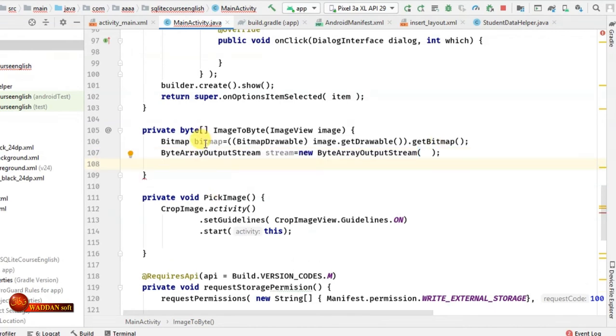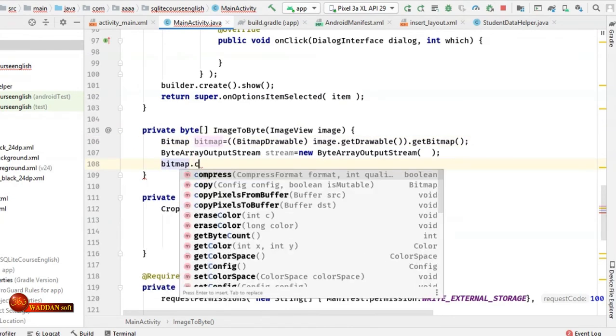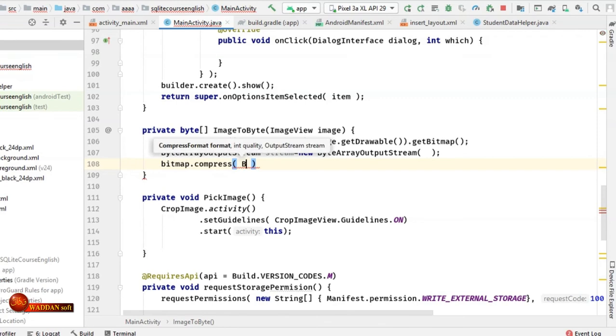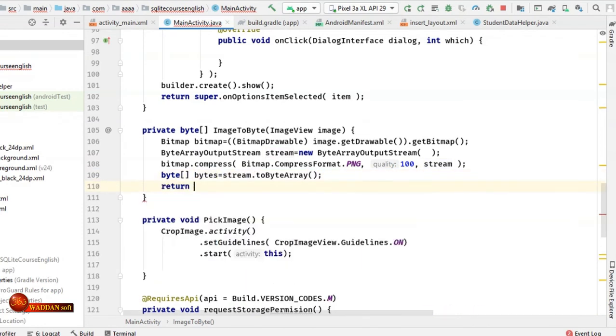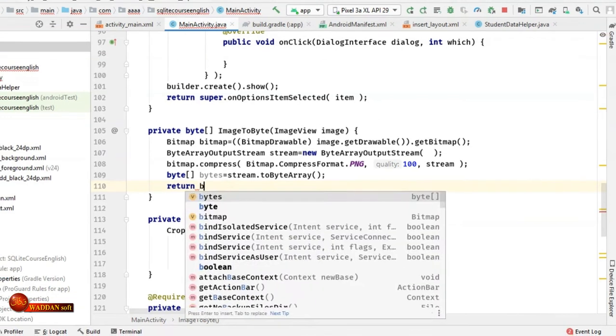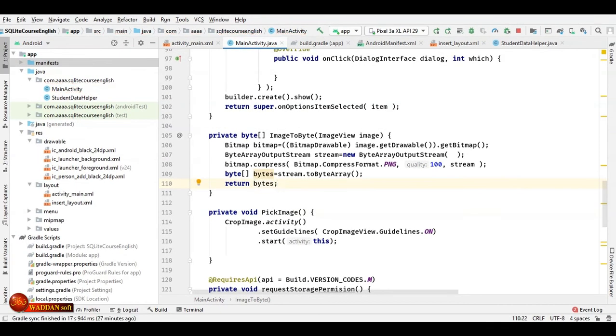and now we'll compress this bitmap. So bitmap.compress, and the format Bitmap.CompressFormat.PNG, and the quality for example 100, and the byte array stream, for example bytes equals stream.toByteArray, and we return bytes. Okay, now we almost finished. We can test the app, so we'll test it.